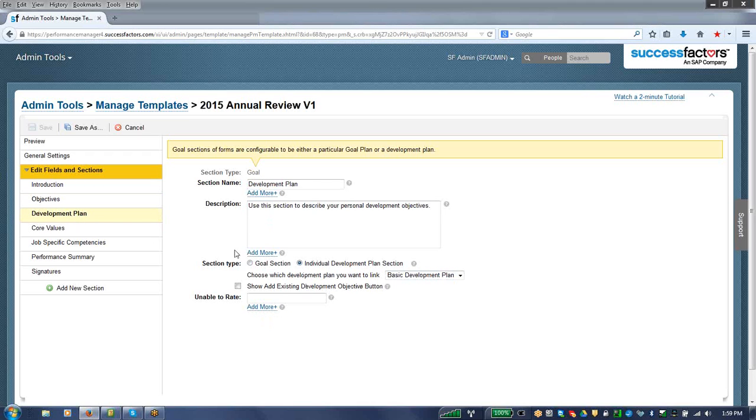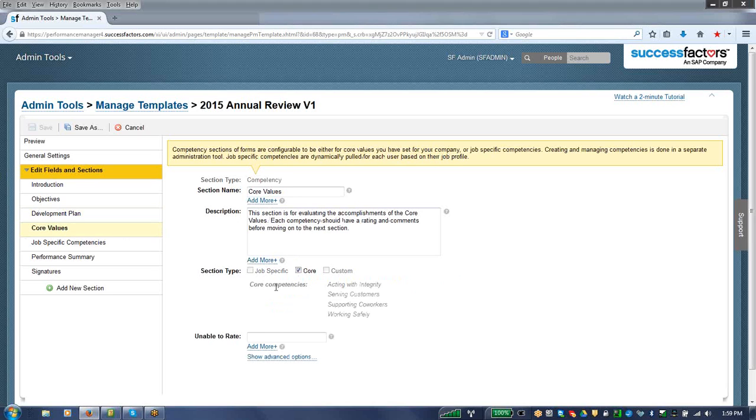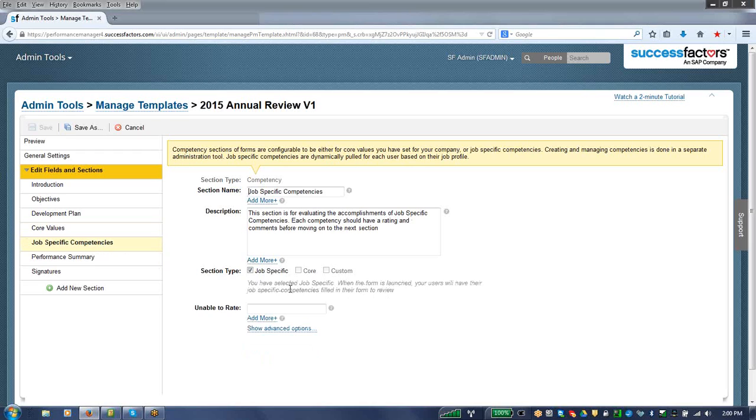I'm actually creating a development plan, which is my basic development plan. I'm linking that to my development plan. Core values, I'm linking my core competencies, the company's core competencies, which every employee will get rated on. I'm linking that to my performance. My core competencies are acting with integrity, serving customers, supporting coworkers, and working safely. And also I'm linking my job specific roles. So if I'm a manager, I need to show my leadership skills. If I'm an R&D person, I need to do a lot of research and submit papers. So I can also do job specific competencies.